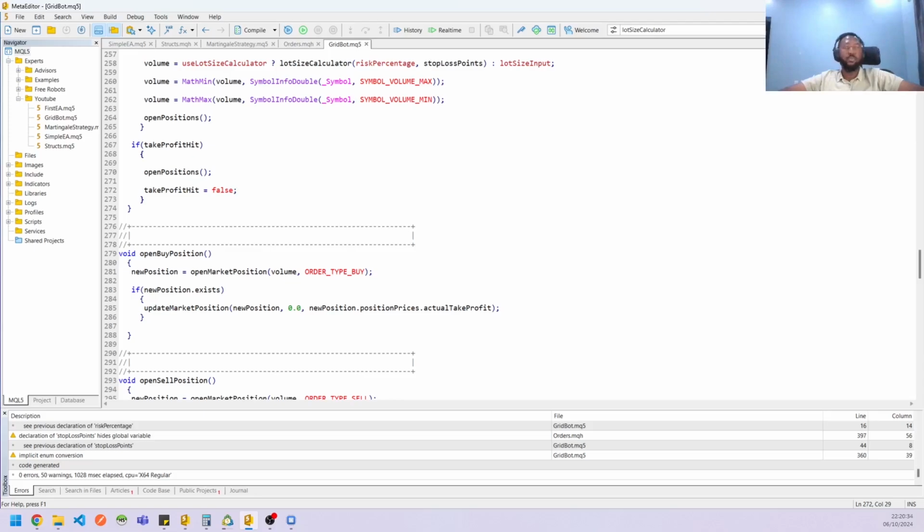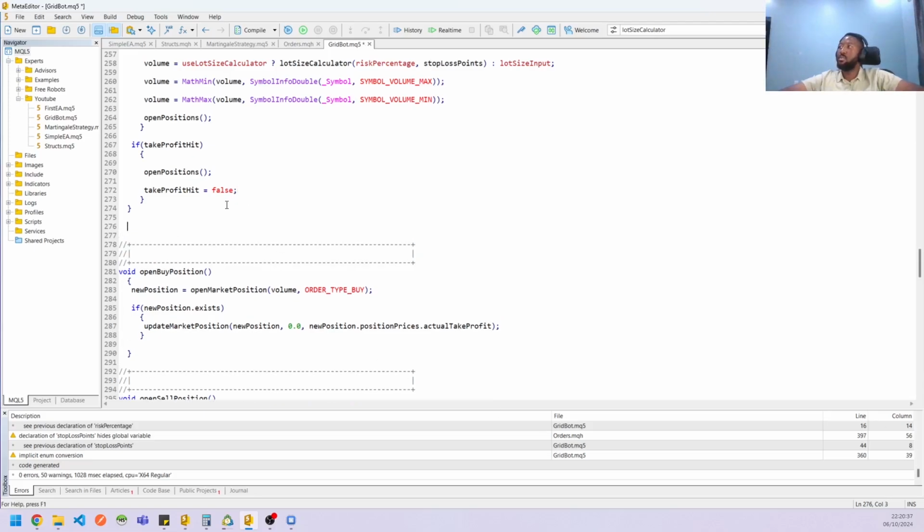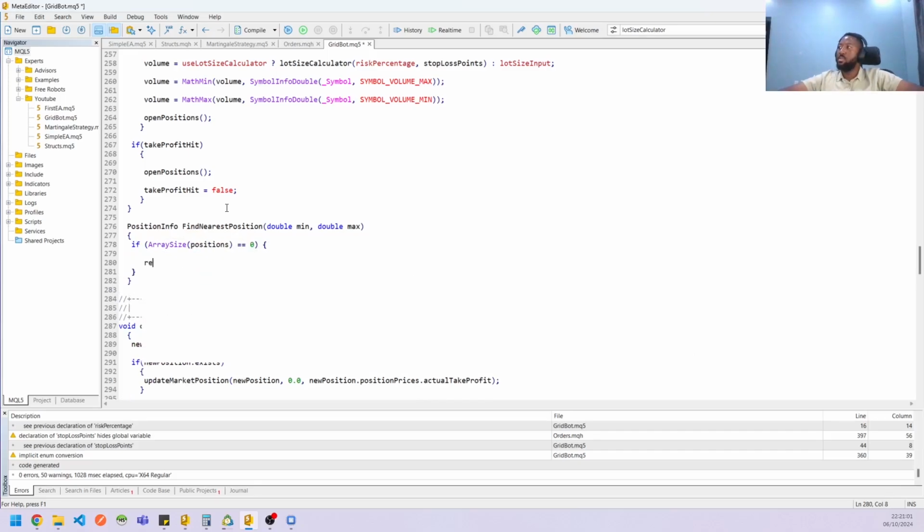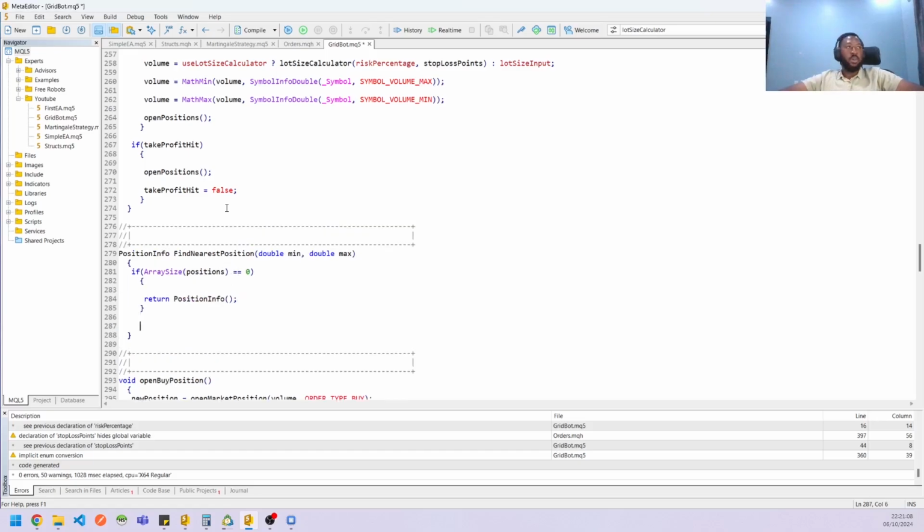So let's create a method, position info. We call this find nearest position. This will take a double as a min and a double as a max. Inside this, we will check the array size of positions. Then we just return a position info. And then we do a loop. So for int i equals 0, i is less than array size of positions, i plus plus.